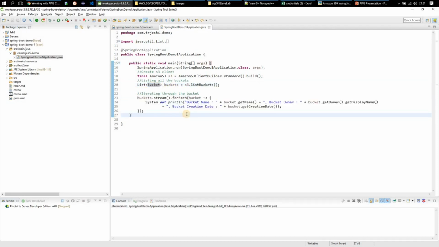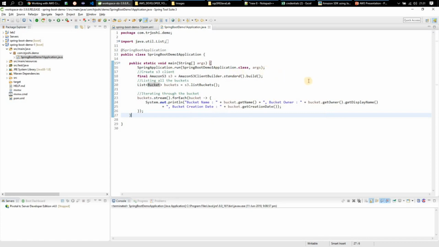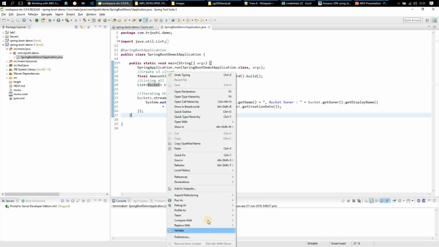We'll go through this in our next video. Maybe we can discuss more on S3, how to create one bucket, how to upload a few files, how to download files, all those things. Okay, so let's not get into that right now. We'll have a discussion separately for that one. Now once it is done, let me just go ahead and run the Spring Boot application.